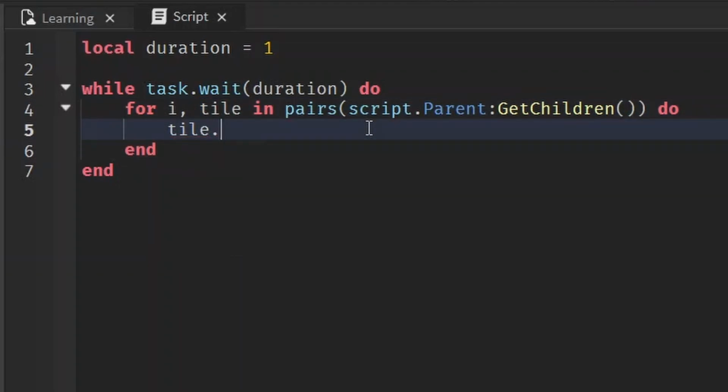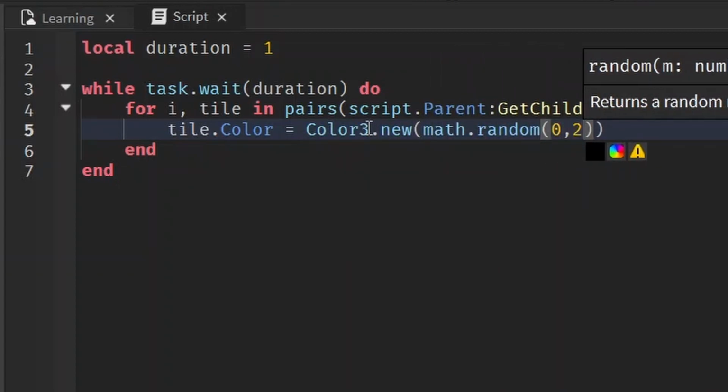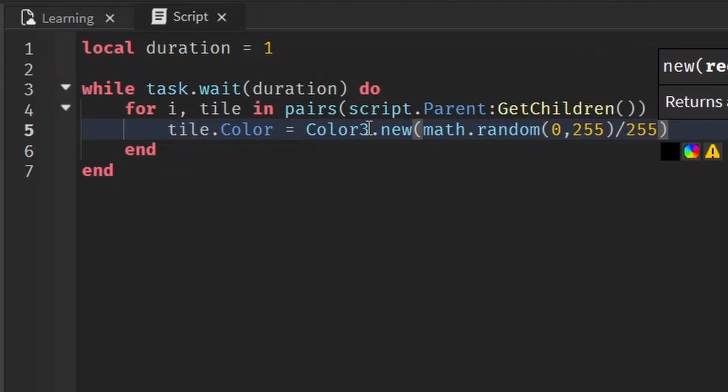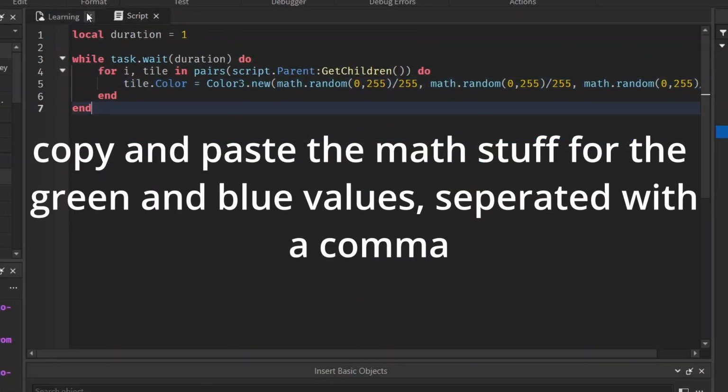And now we can change the color of each tile. And I can just make it Color3.new and make it into a random color from 0 to 255, but we have to divide it by 255 because it takes in a color from 0 to 1. So just trust me on this. Bam. That's pretty much it, honestly. Okay, maybe I guess not.